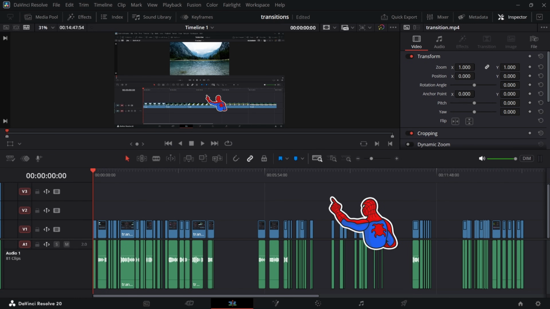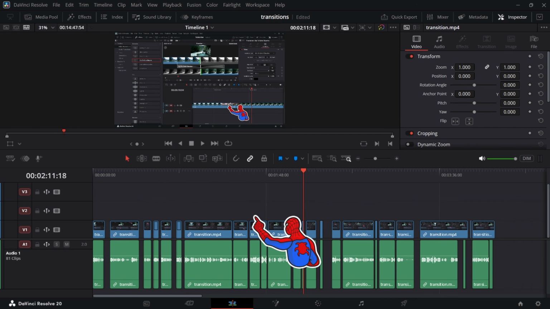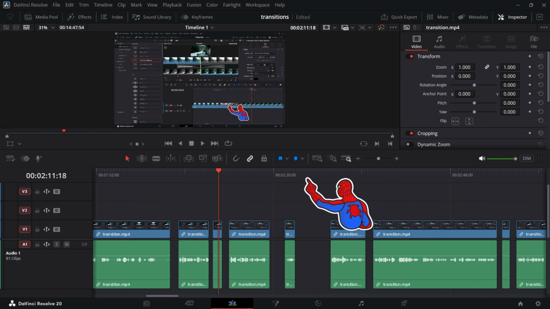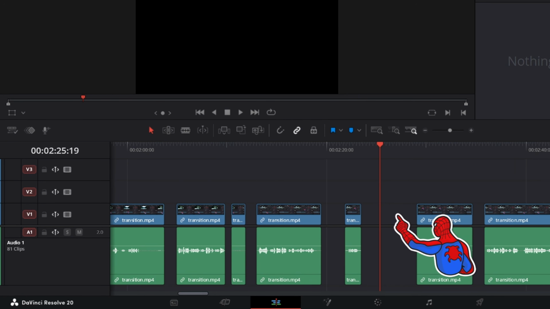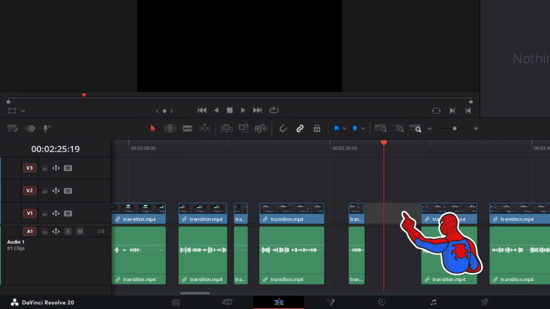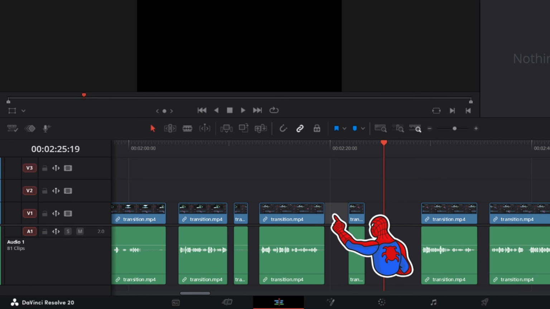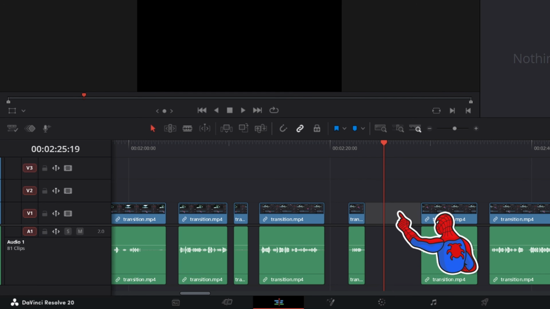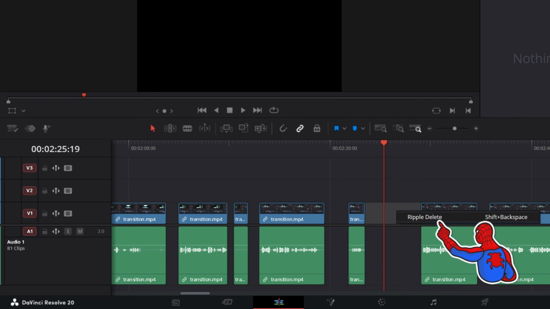Here's how to delete gaps in DaVinci Resolve, step by step. Now, as you edit your video, you'll have gaps in between. So to delete the gaps, you can click on it and it will get highlighted like this. So if I click here or here, you can see it will get highlighted. So to delete the gap, you right click, then you click on Ripple Delete.